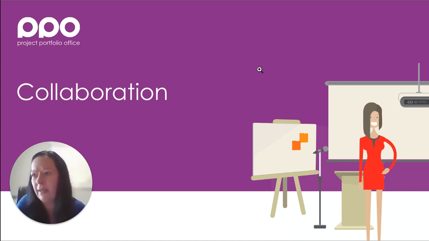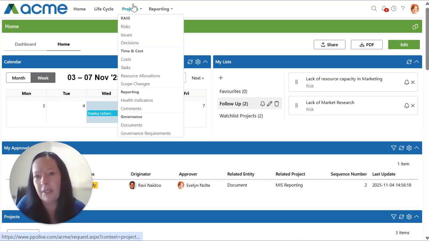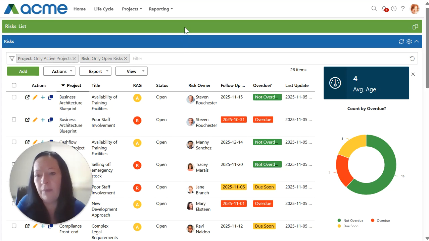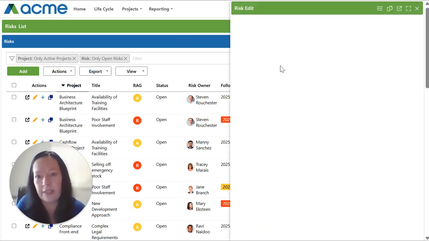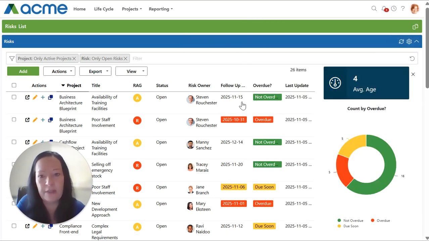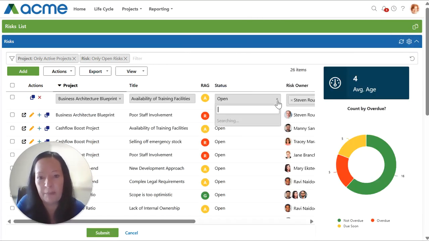So PPO has predefined email notifications that have already been set up out of the box, but your PPO administrators also have access to either add new events or update the existing ones. So just flipping over to PPO, I'm going to be using the risk entity as an example. Going through to my risk list, if I were to edit a record, whether I do it using the side panel or the inline editing, and update this risk to closed, Stephen, as the risk owner, will get an email notification saying that this risk has been updated, and it will also show what the new values are.